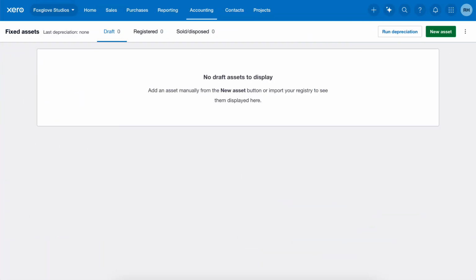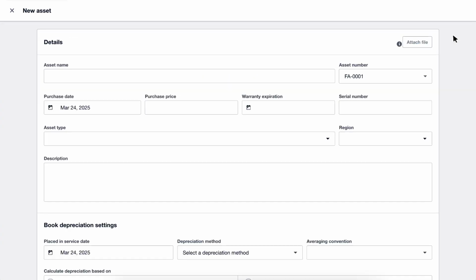Watch this video to learn how to manually add a new fixed asset. To create a new fixed asset, in the Fixed Asset Register, select New Asset. Enter the name of the asset in the Asset Name field.